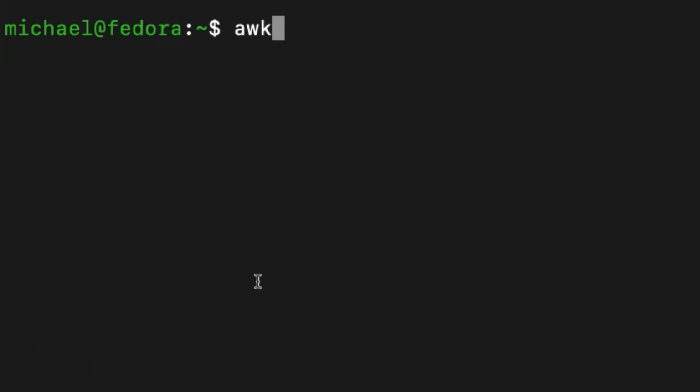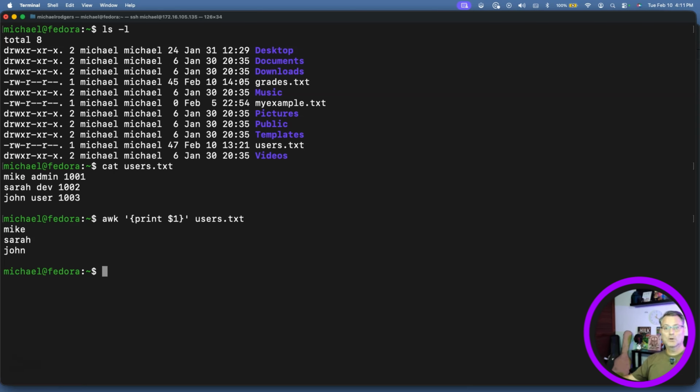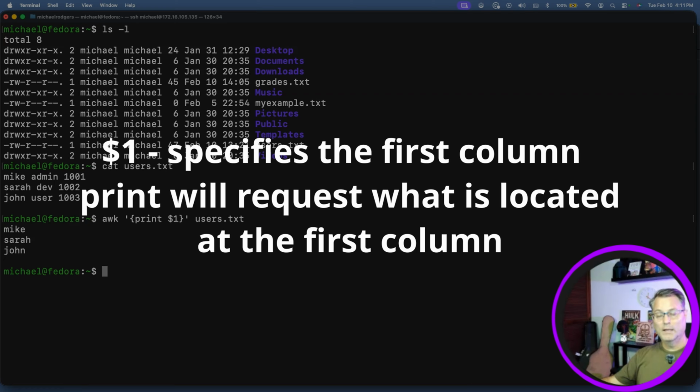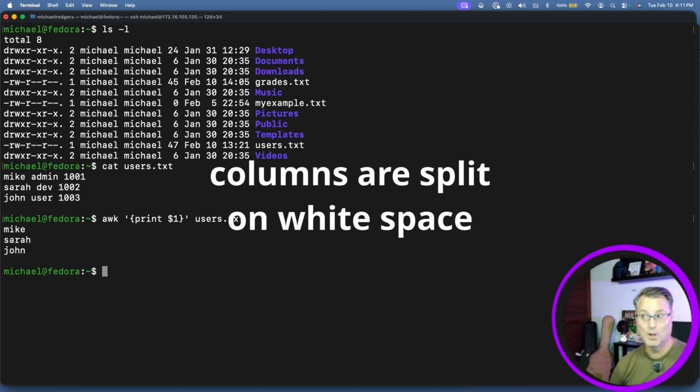We type awk, single quote, curly brace, print, $1 for the column we want to see, close curly brace, single quote, and then the name of the file. When we hit enter, you can see that it quickly presents the first column out of that file. So the $1 represents the first column, and of course, print says give us what I'm specifying here, that column. And as you might assume, the columns are split on white space.